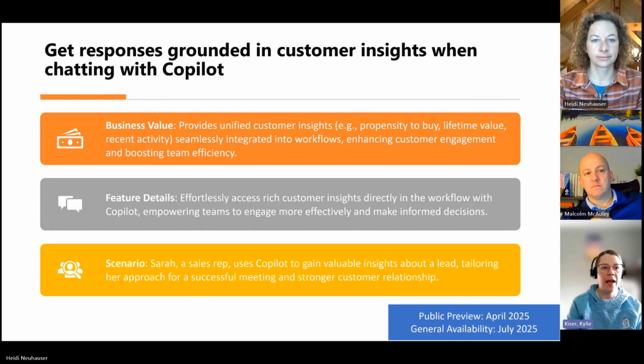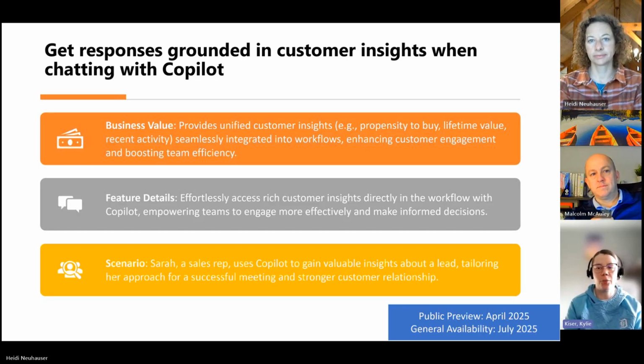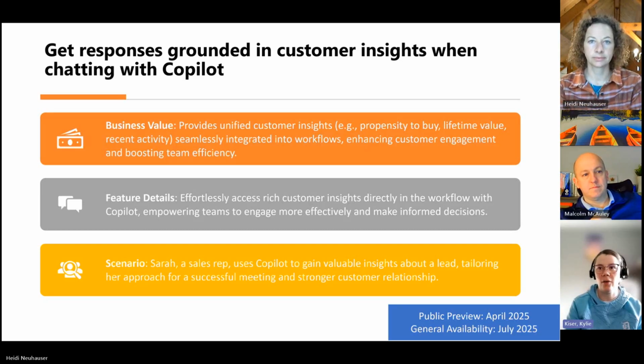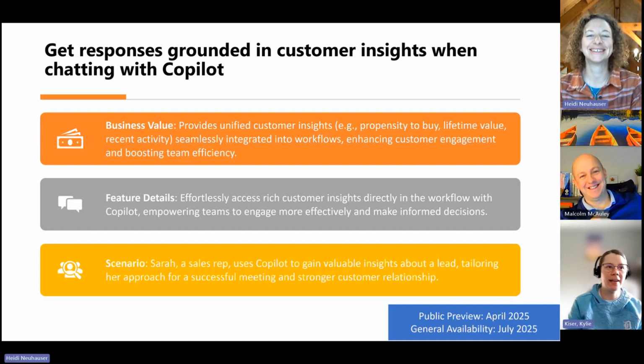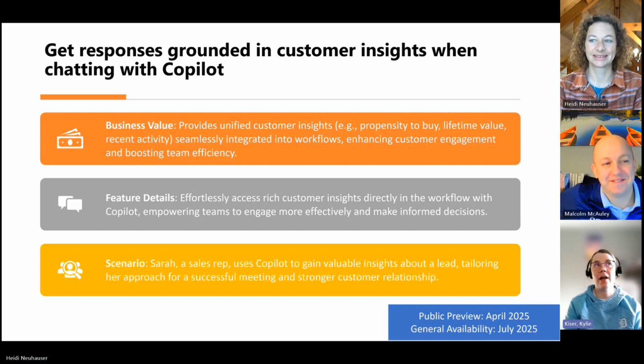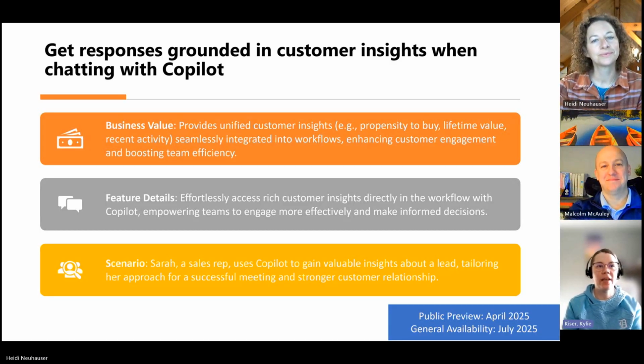So this talks about how your users, so the example they give is a sales rep, can chat with Copilot to get insights about the customer and understand what's going on in customer insights, to have that 360-degree view we're always talking about. What is not specified in the article is which Copilot they're talking about, right? So is this a Copilot in customer insights, or Copilot in sales, or Copilot in customer service?